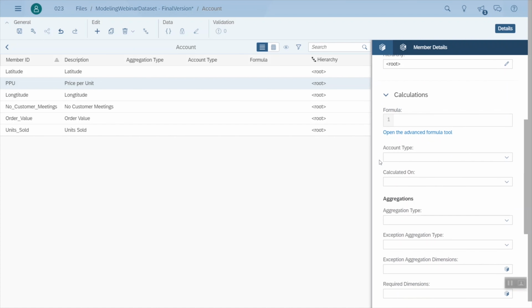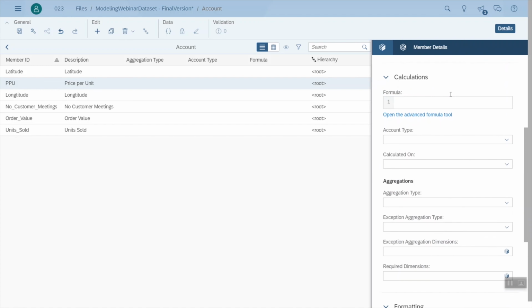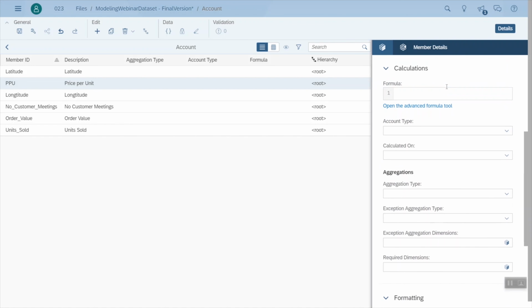Now we're going to scroll down, and you can see we get to this calculations panel. From here, we have a few different options. We have a formula bar, we have some account types and calculation on, and we have our aggregations and exception aggregations. If you want to learn more about these aggregations, there's a separate video that you can look up: just go to our channel and search for it, and we have a separate video that explains all about aggregations and exception aggregations and how to use them. It's very helpful, and I strongly recommend it. But for now, we're just going to focus on the formula bar.